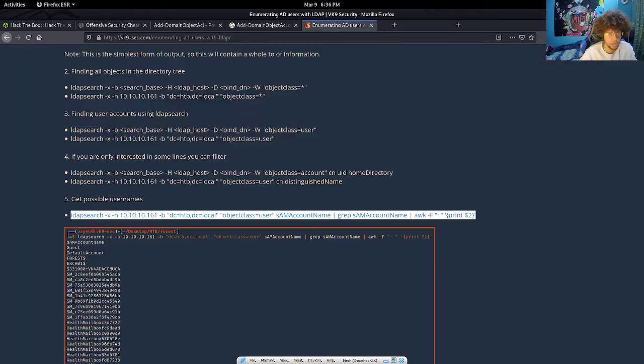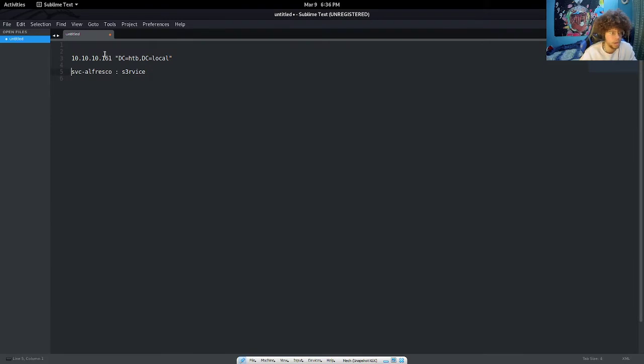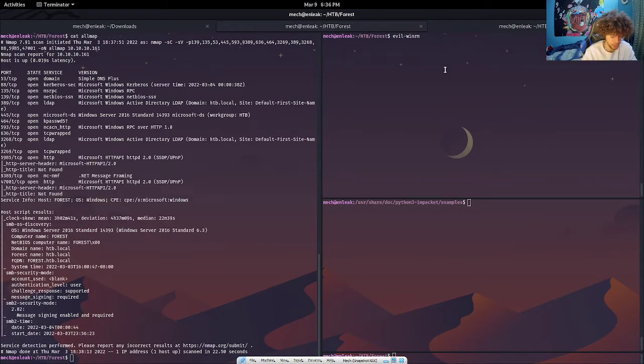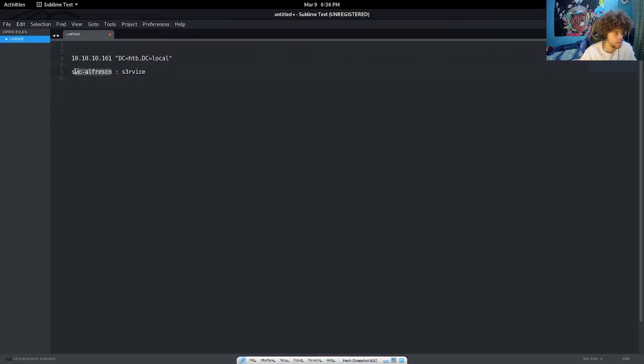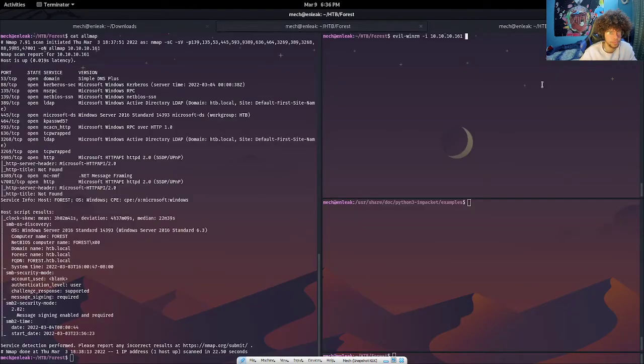So yeah, we're gonna use evil-winrm to log in. We're gonna have to specify the IP and the user here real quick. So -i, the IP, SVC Alfresco, -u, and then it's gonna ask us for the password, and we should be good.